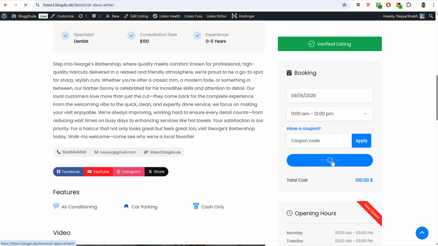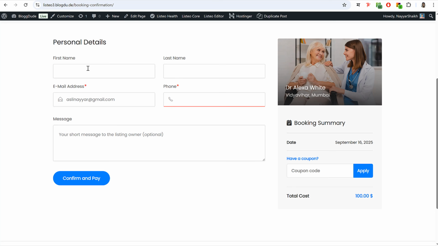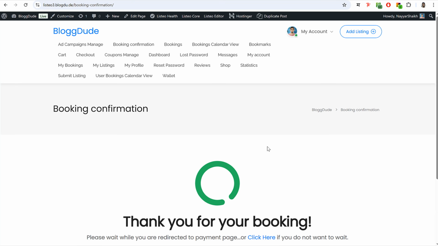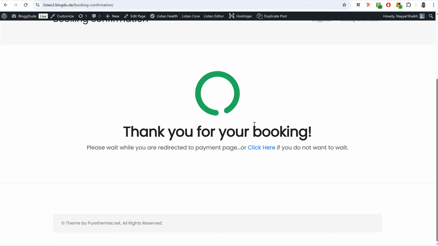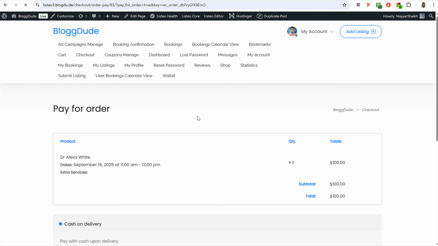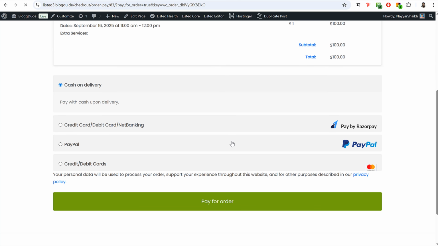Now I'll click on book now. I'll have to enter my details. So enter my first name, last name, enter my email address, phone number, click on confirm and pay. Now once you click on confirm and pay, here as you can see they are booking this thing and they will now redirect you to this page. Now you can make the payment.